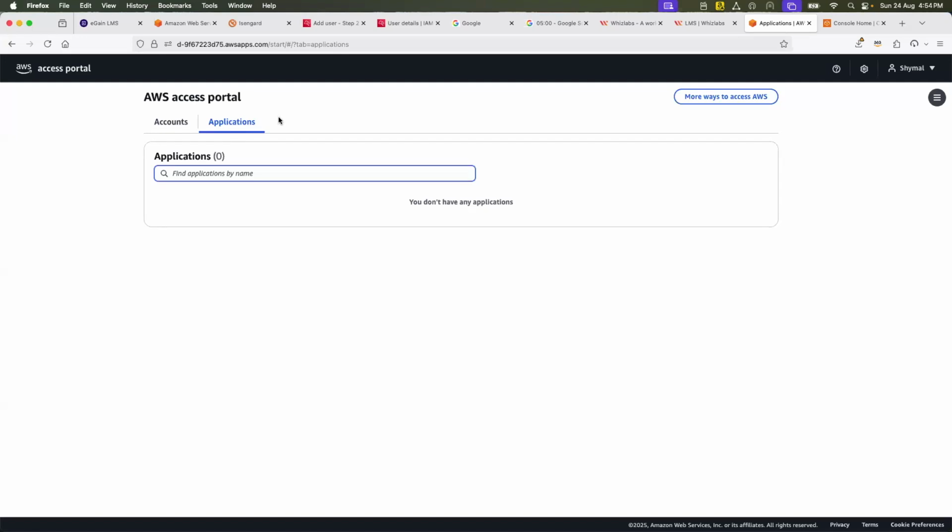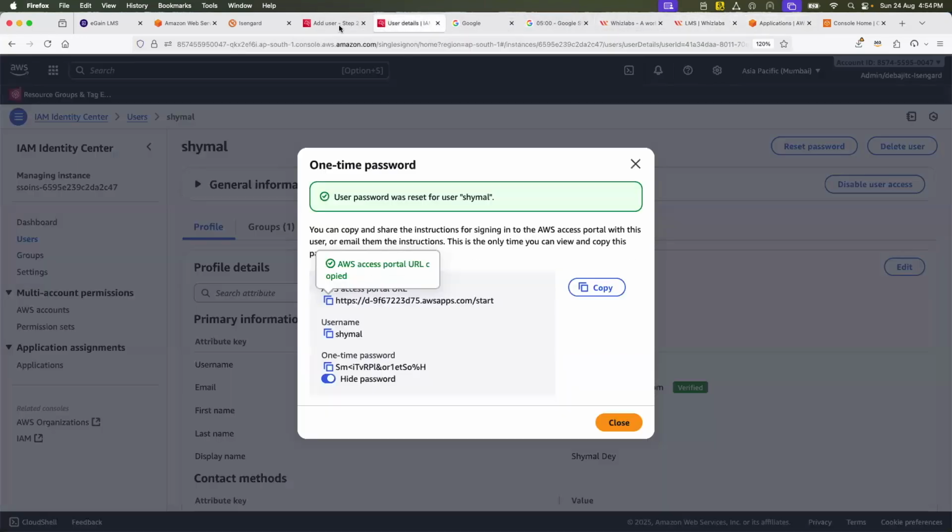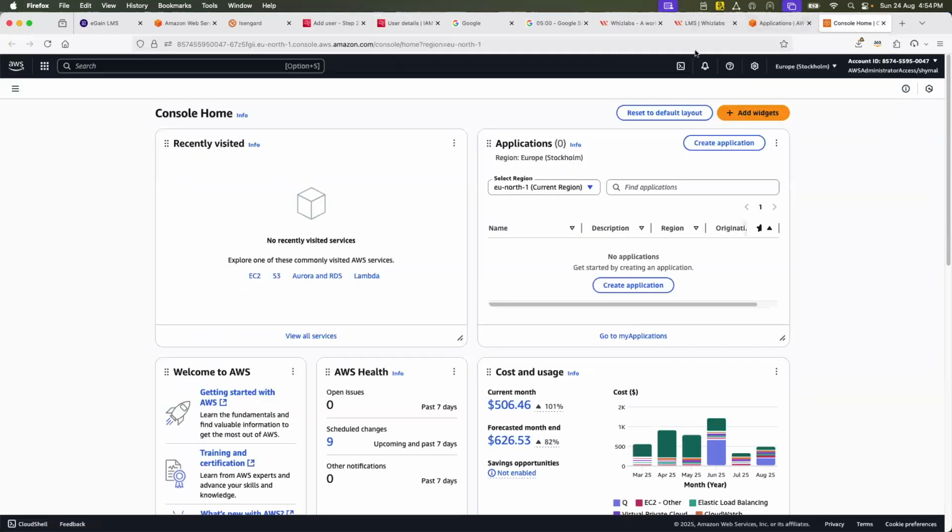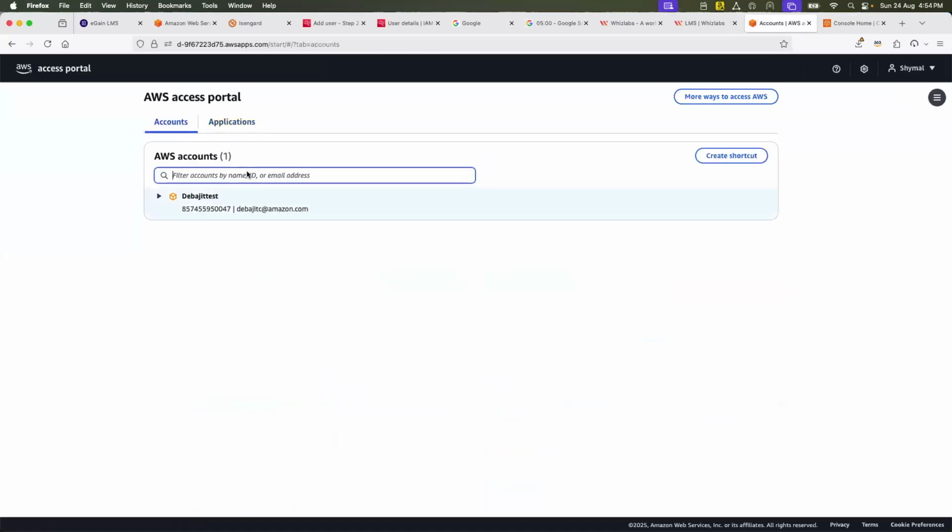If you can provide the access to SAML. I don't have any, but the process I'll show you. So in this applications assignment section, the first portal, first tab, it is all about the multiple AWS accounts. So you'll see 1, 2, 3, 4, 5, 6 accounts like this, okay?